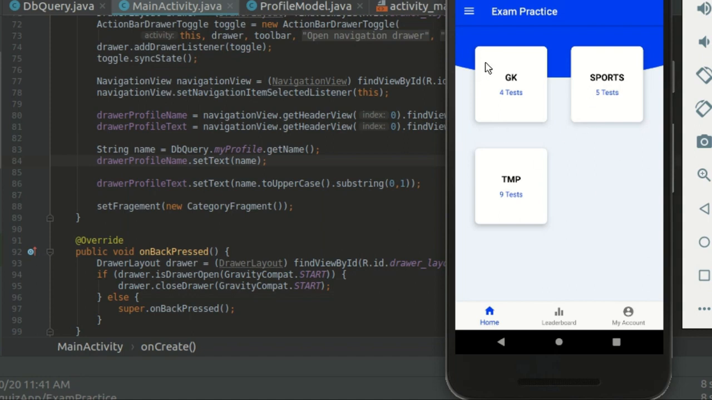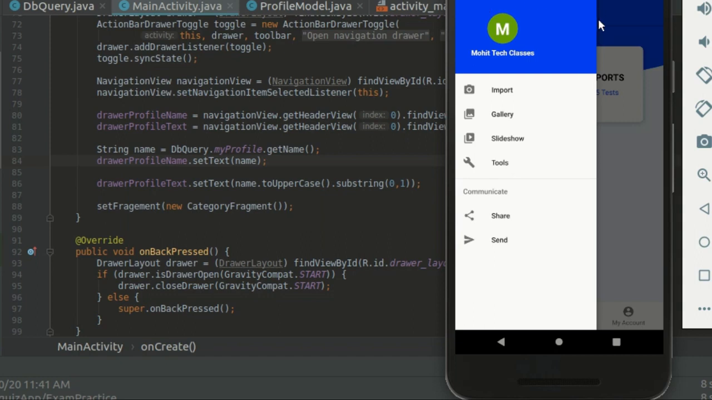So here is our app, and if I click on this menu button, it will open our navigation view, and this is our top navigation view. In this you can see I am logged in with Mohit Tech Classes, so it will show the name of the user, that is Mohit Tech Classes, and the first letter in this circle, that is M.